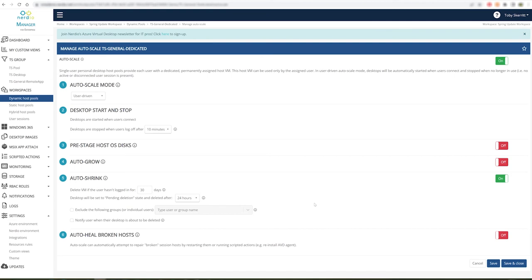This tool can be very useful in managing costs within an Azure Virtual Desktop environment by preventing desktops which aren't required from starting and consuming resources and therefore costs.